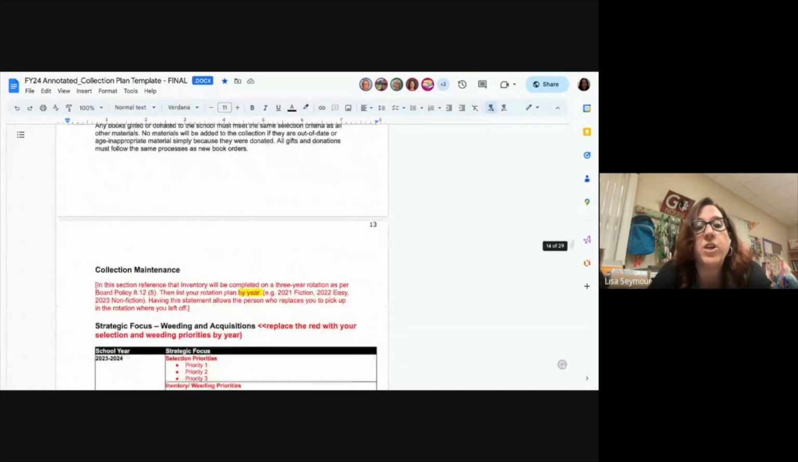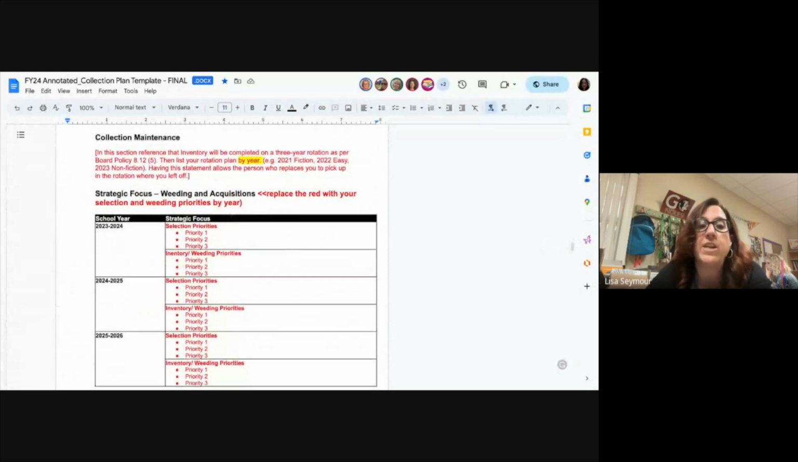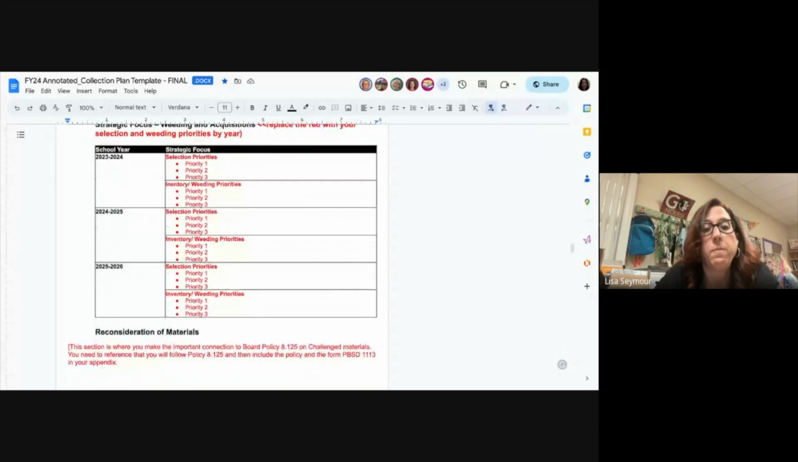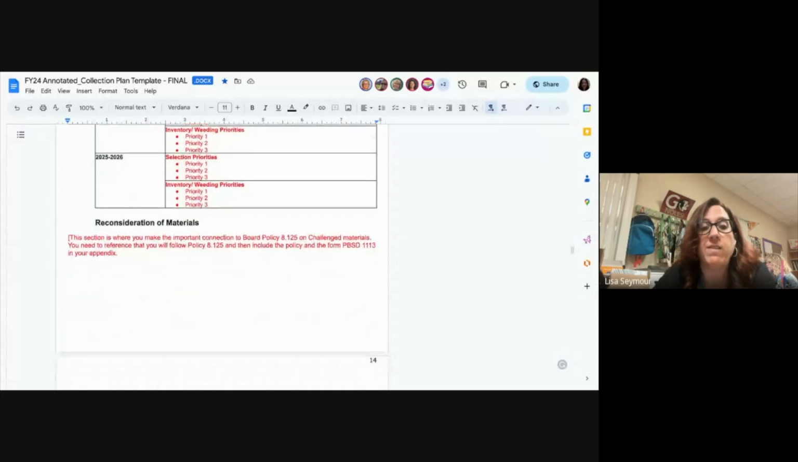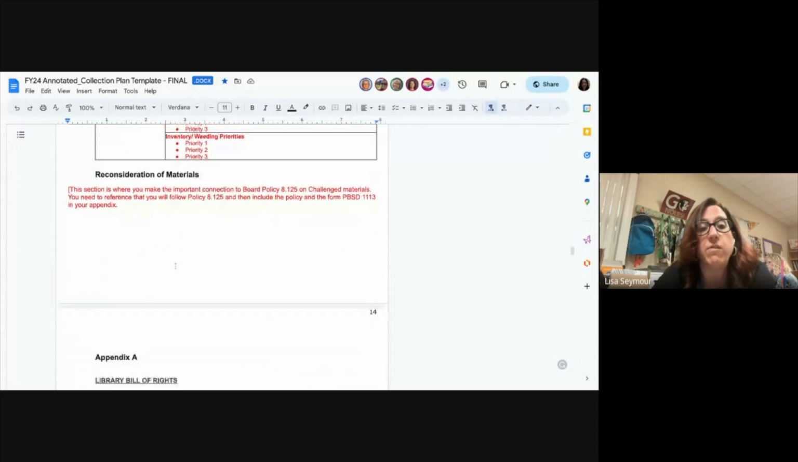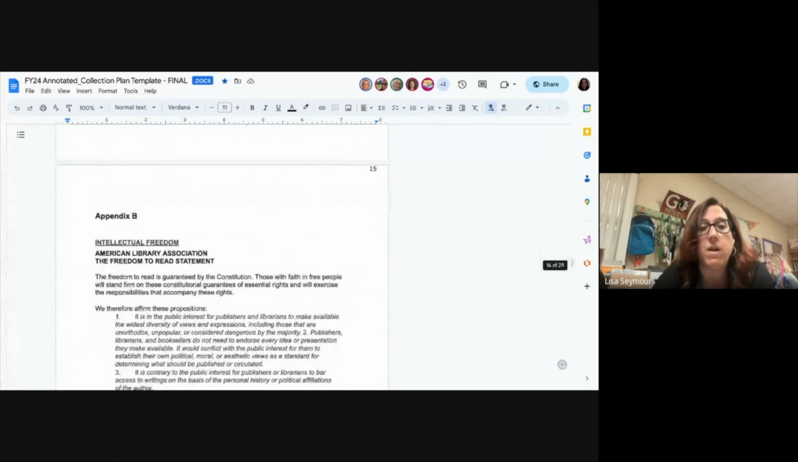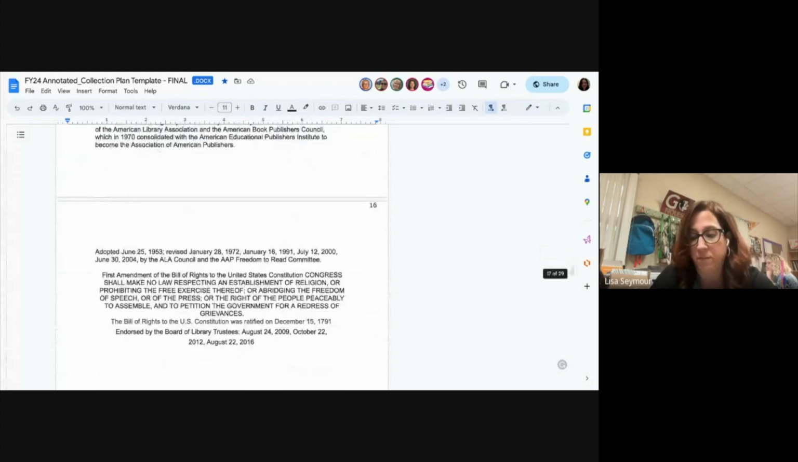Your gifts and donations section. I added a section on collection maintenance. In years past, we asked for a reading schedule. This year, we're asking for your selection priorities and your reading priorities. You're going to strategically take a look at your collection. It's going to help improve everyone's libraries. Talk about your reconsideration of materials. And then right here, as you can see, all of the appendixes are part of this template.